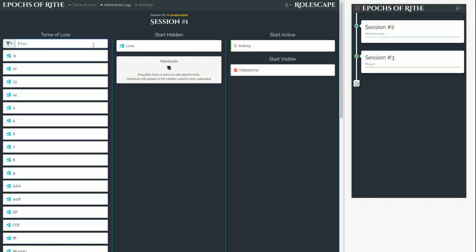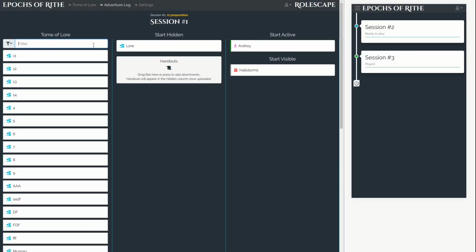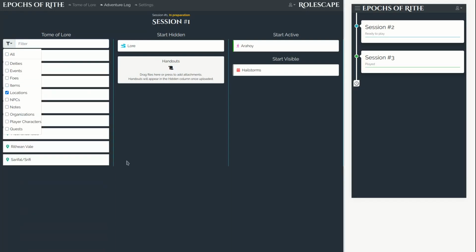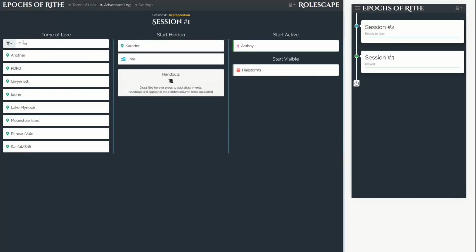To find things in the Tome of Lore, this search here is the same full text search that you have in the Tome of Lore. So it actually searches the content as well as the titles and whatnot. There's a filter bar as well, so you can say, I just want to see locations, okay, and then I can drag something over. Really easy.